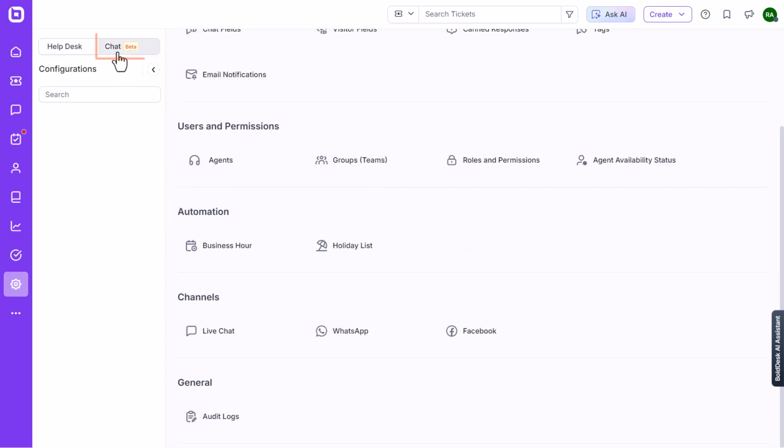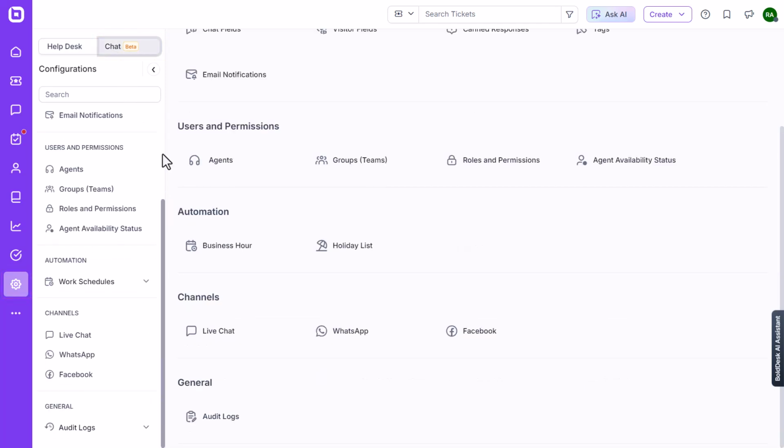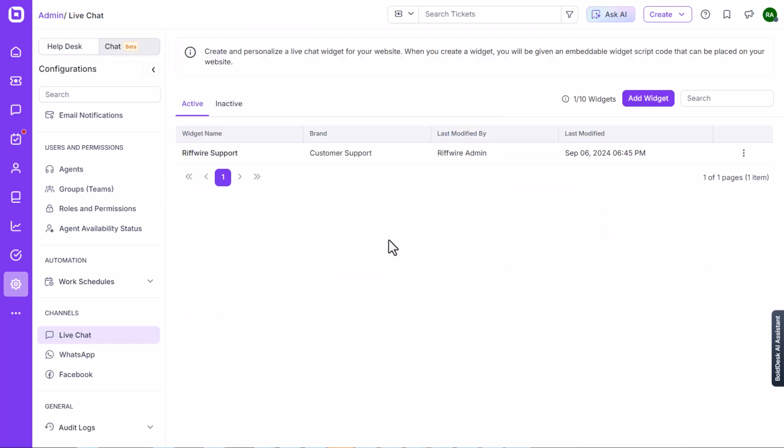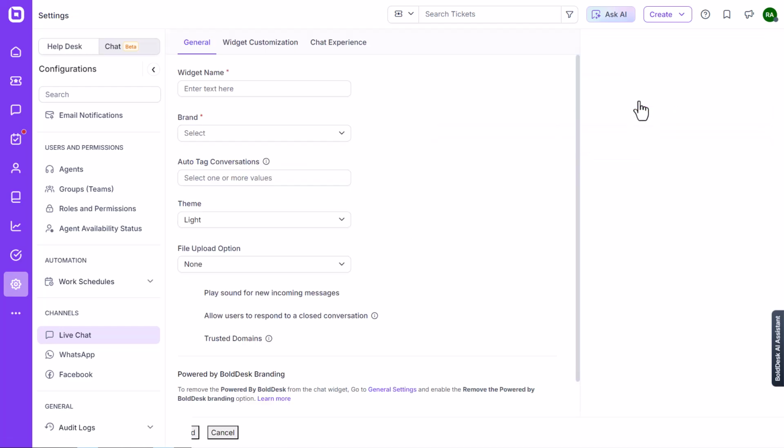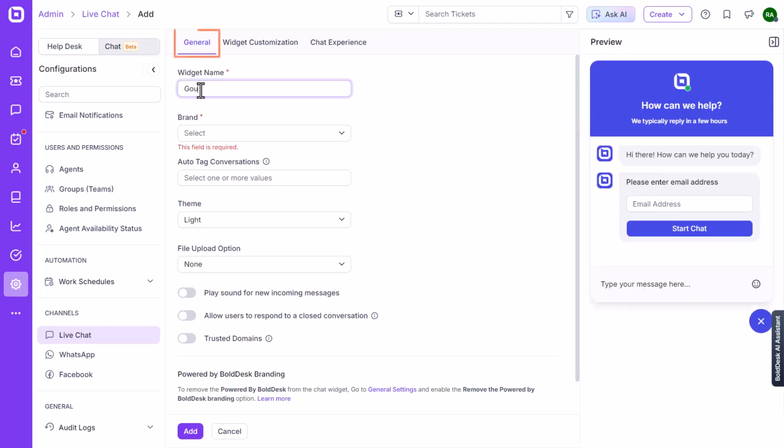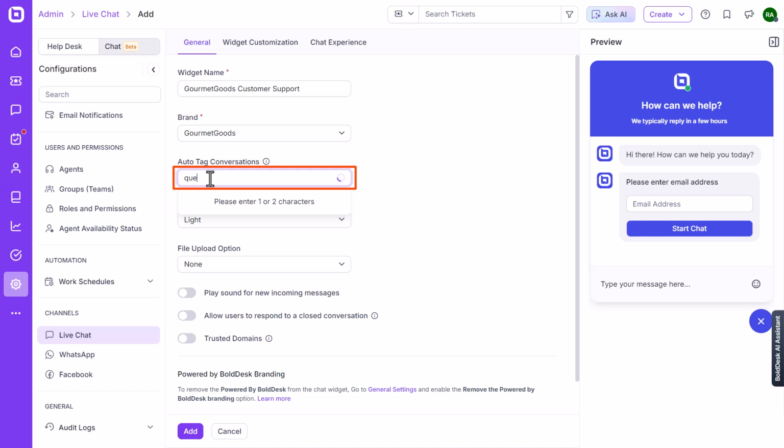I navigate to the chat module in the Admin Center and select the live chat option under the Channel section. Next, I click the Add Widget button to open a widget adding page. On the General Settings tab, I enter the widget name and select the brand. I assign tags to be applied automatically to any conversation initiated through this widget.